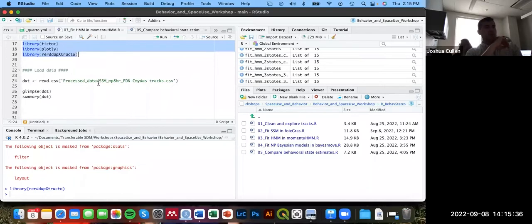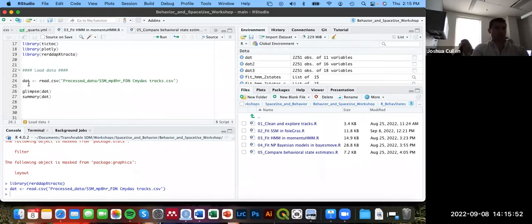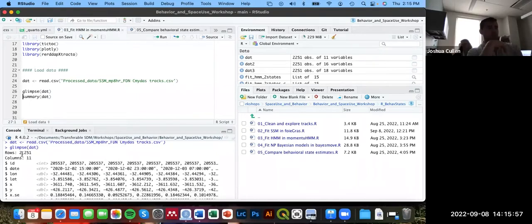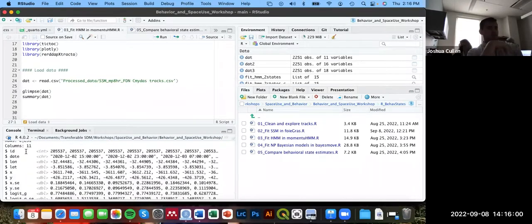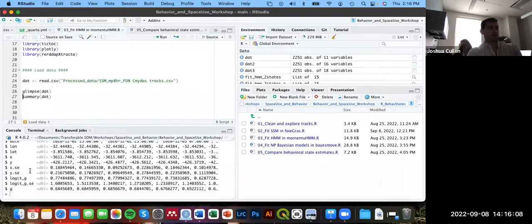So essentially we're reading in that data set that we exported at the end of the last session on state space modeling. That was called SSM MP 8-hour FDNC MIDAS tracks. And that's going to be our new object. I'm calling dat again. And as always, just to refamiliarize yourself with what's there, we have 11 columns of about 2,200 observations. So we have the ID, date, lon, and lat. The x and y are the coordinates in kilometers from a world Mercator projection, the standard errors on those location estimates, and then our behavioral state estimates, g.